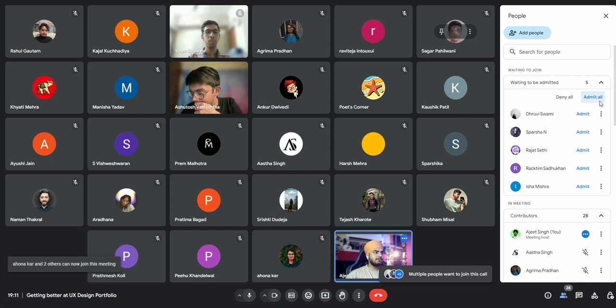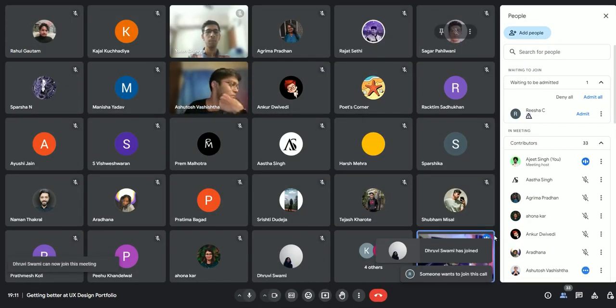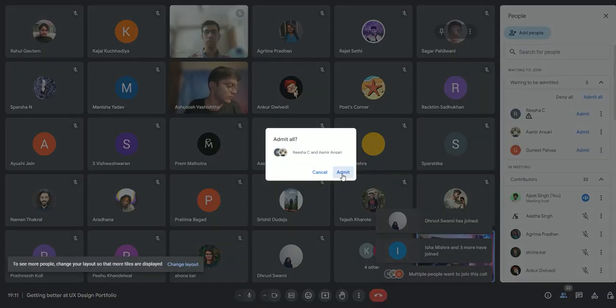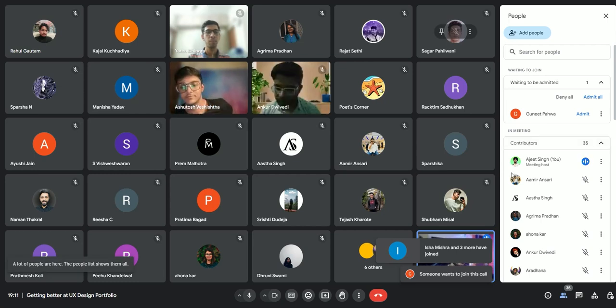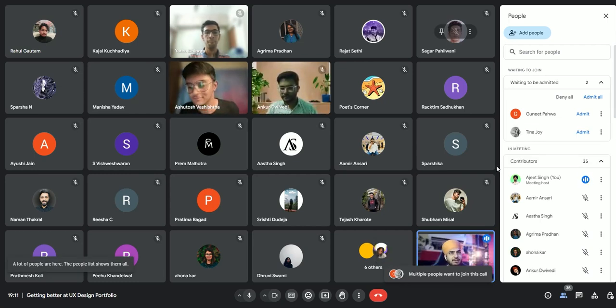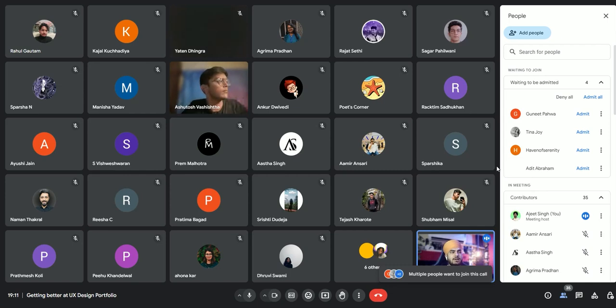Ashutosh has been working for the last 4 years in the design industry, and he's currently working at Microsoft, right? That's a very great thing actually. He has also worked with some clients and people from different backgrounds, and he has a pretty good idea of how a UX portfolio should look and what other things should be included in the portfolio. So he'll be sharing his insights very soon with us.